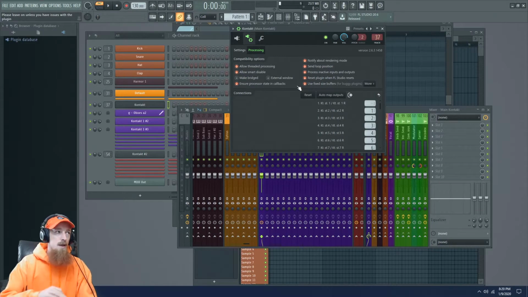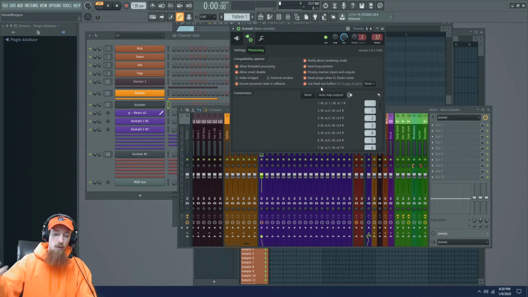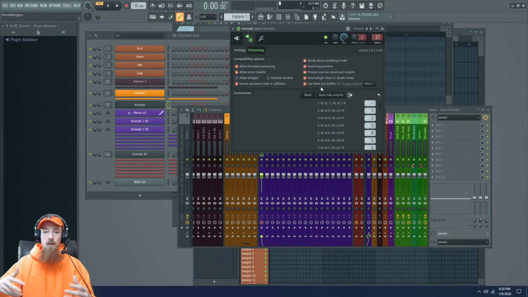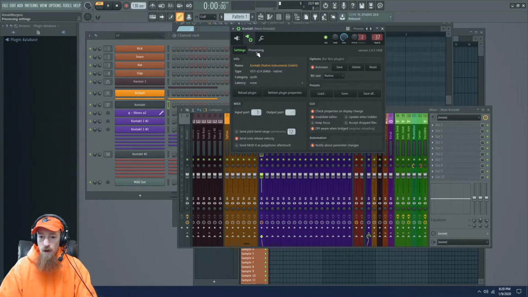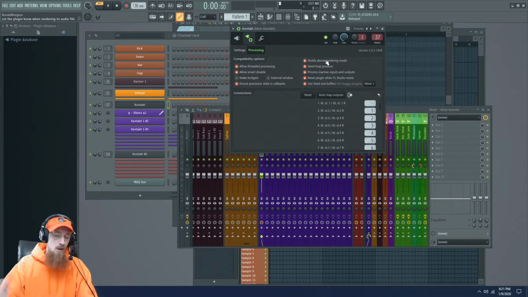And also another thing that caused me massive headaches for ages was when I would render my projects, sometimes samples would fail to load and whatnot, like it was still loading memory. There is an option in settings, or where is it? I know it's in here. Oh, there it is. Notify about rendering mode. Make sure that's on too.